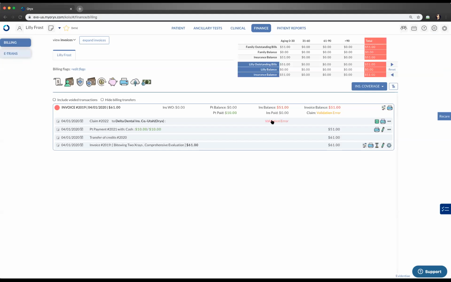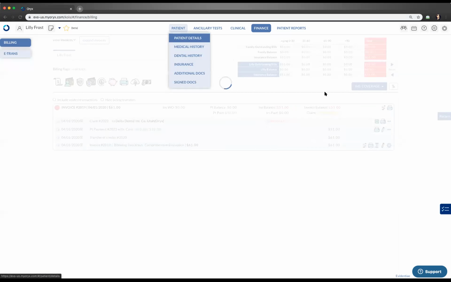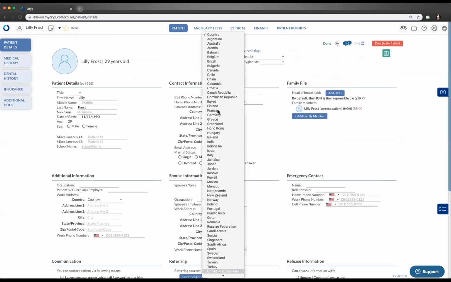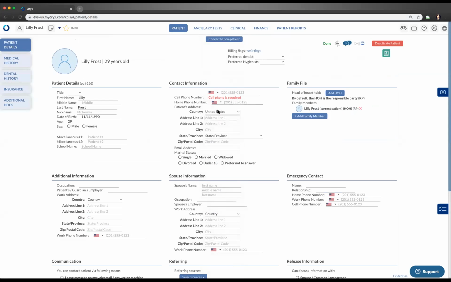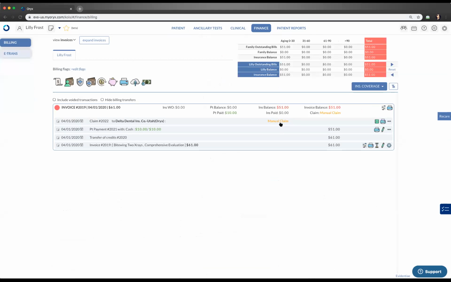In both cases, if you do have a validation error, you can click on this. It will tell you what's missing. In my case, I did not add an address for this patient. So if you go into the patient details, for example, in here, click edit. I'm going to go for United States. And if I go back to billing, it will automatically revalidate my claim and it would be ready for submission.